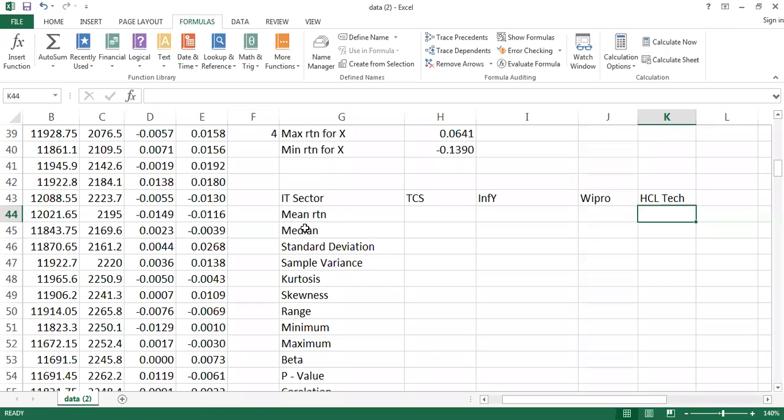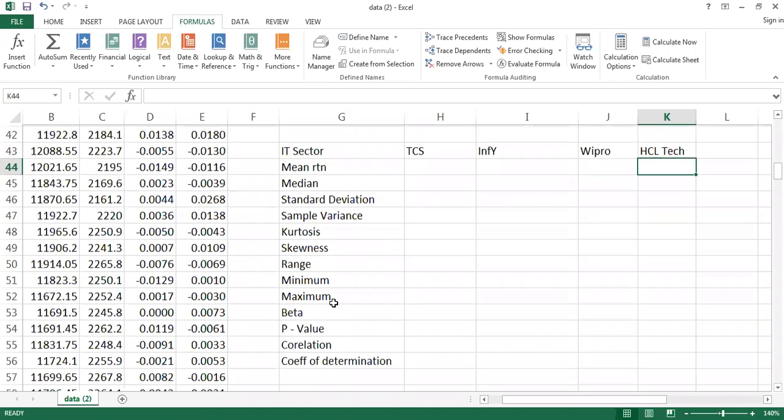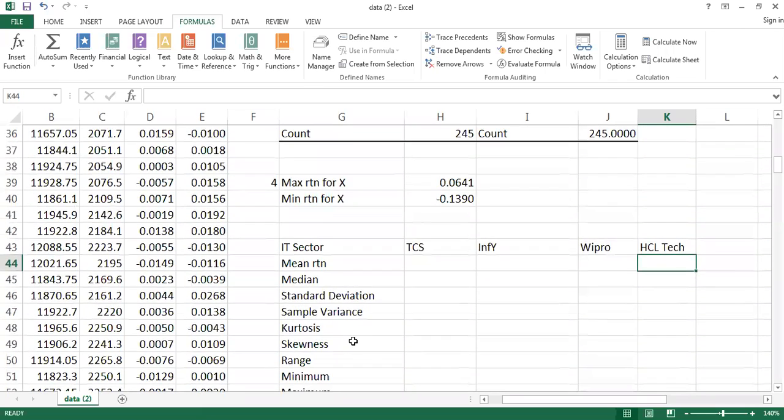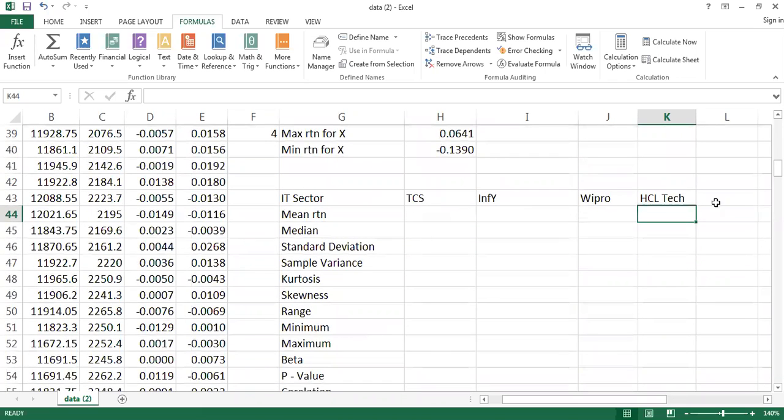You have their mean, median, standard deviation, variance, kurtosis, skewness, range, maximum, minimum value, the returns that they give, your beta value, p value, correlation, and coefficient of determination. All this data you will be able to compute when you do this particular assignment.